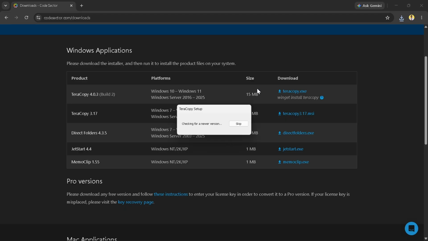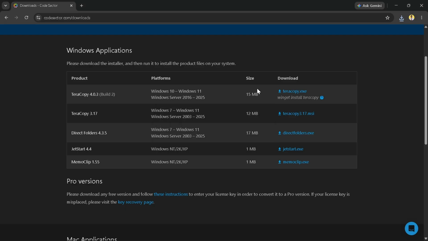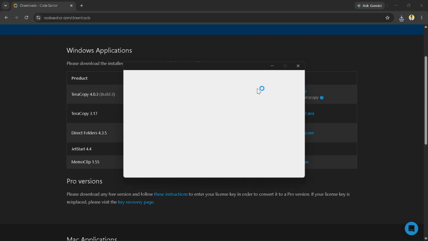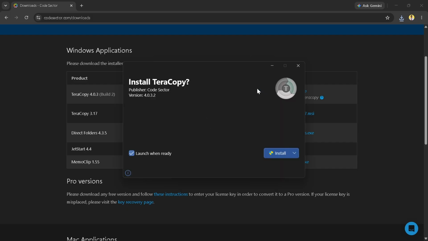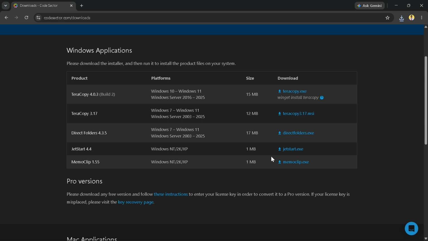So let's wait till the installer is launching. So here you can see the installer has been launched. Now click on install. So if any pop-up shows on your screen, click on yes. Now just wait till the installation is in progress.